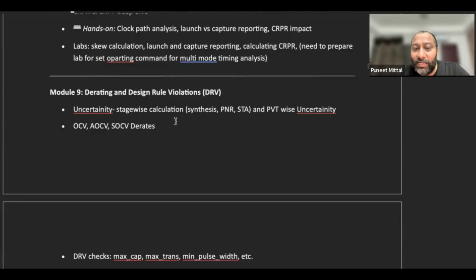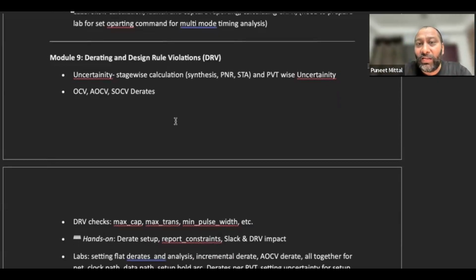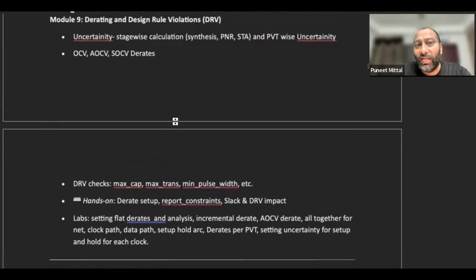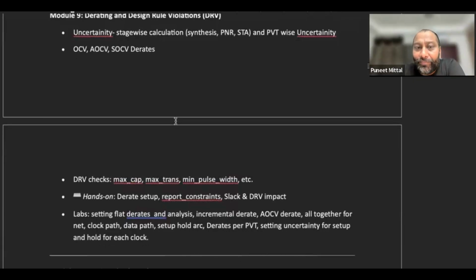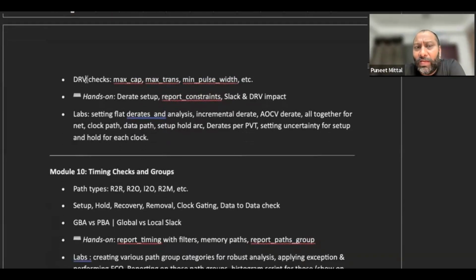And then the STN setup comes into the picture. So the ninth module is basically on a priority basis, what you are supposed to take care of in the DRV. That's what we are going to discuss in module 9. So these are a couple of DRV checks.